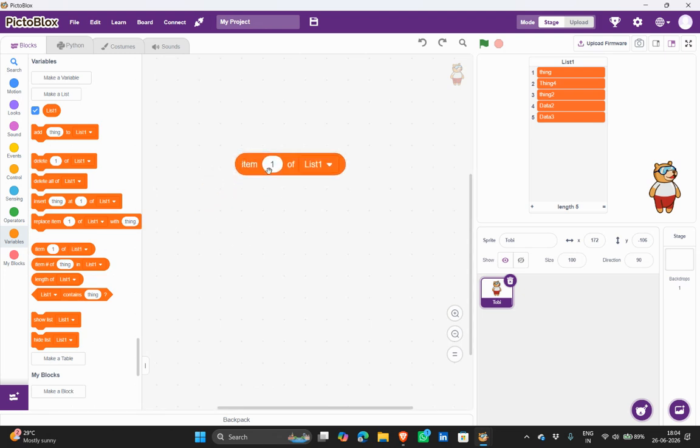Then we have item 1 of list 1. With the shape of the block itself, we can come to know that this is an information block because this will give you an output. So item 1 of list 1 is thing. Item 2 would be thing 4. Item 3 is thing 2. So whatever data is stored within the position, you can fetch using this block.